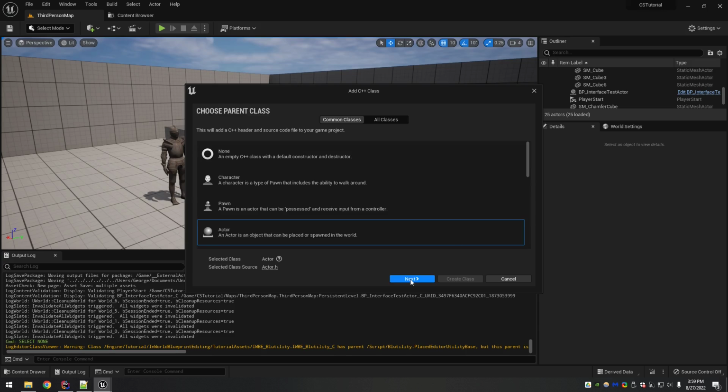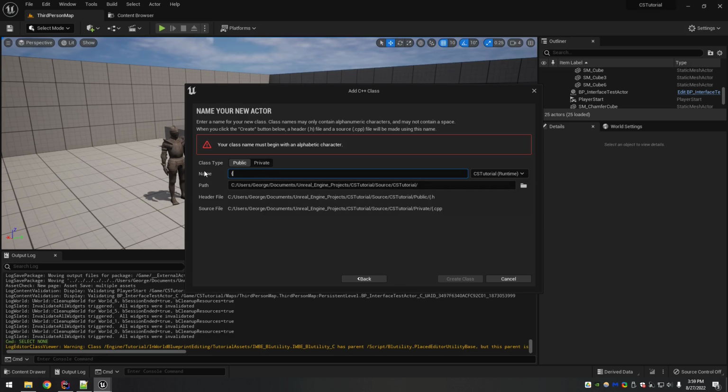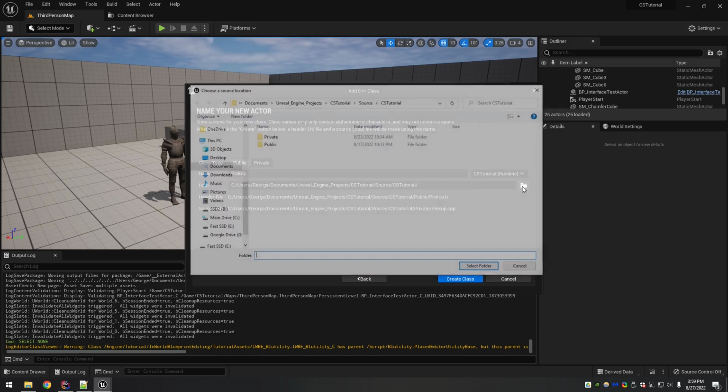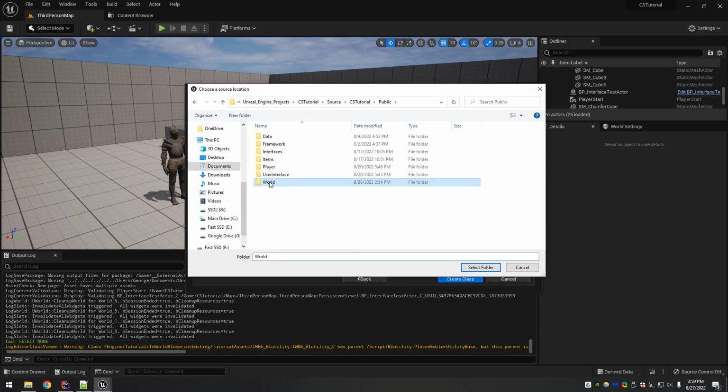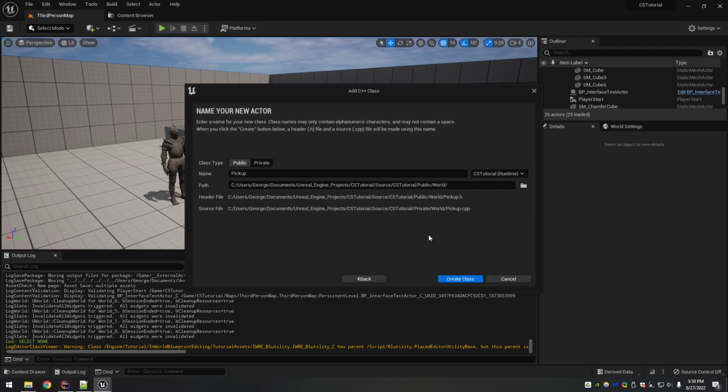It's an actor, and we'll just call it pickup. And I'm going to put it in the world folder, which is, as I mentioned earlier when I created it, the folder that stores the different actors and such that are placed into the game world, like doors, pickups, traps, I don't know, buttons, switches, all that kind of stuff. So that's what I'm going with, but obviously move it around if you want.